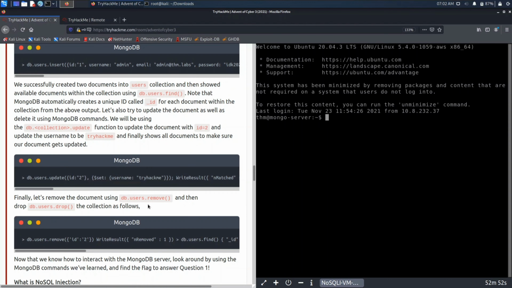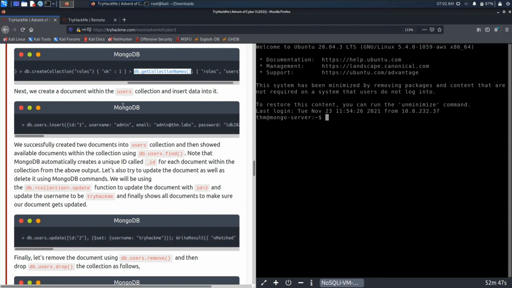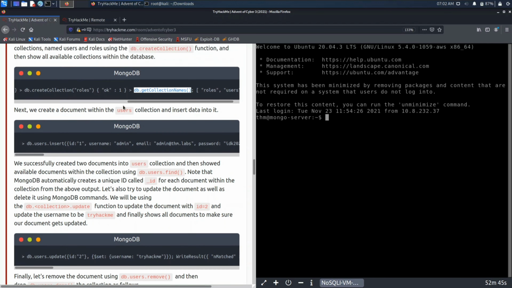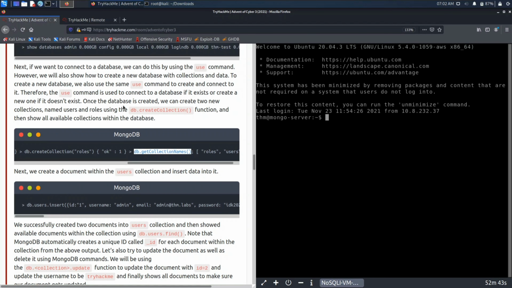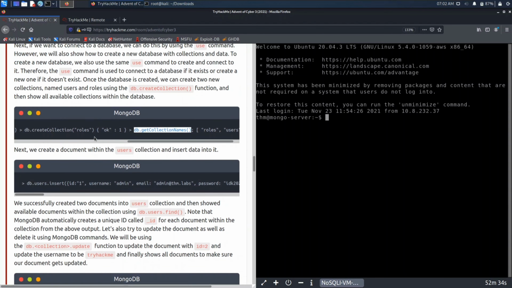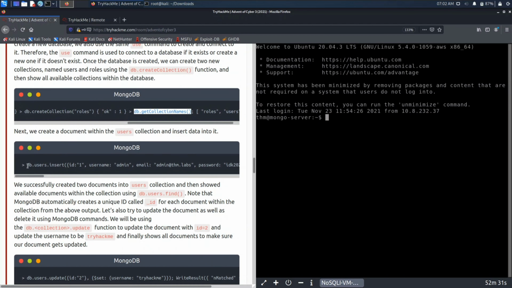Now we have created our collections. Next we create a document within the users collection and insert data into it. We can insert data using the db.users.insert command. Here we are entering ID, username, email, password.